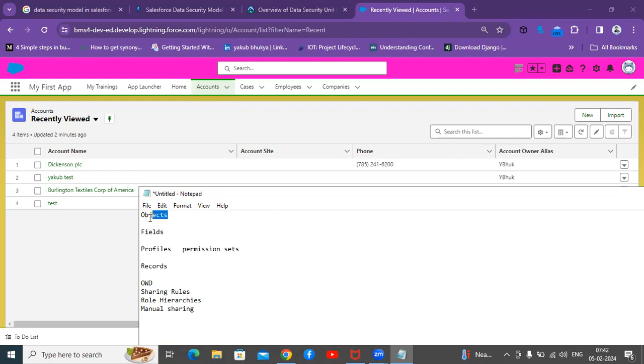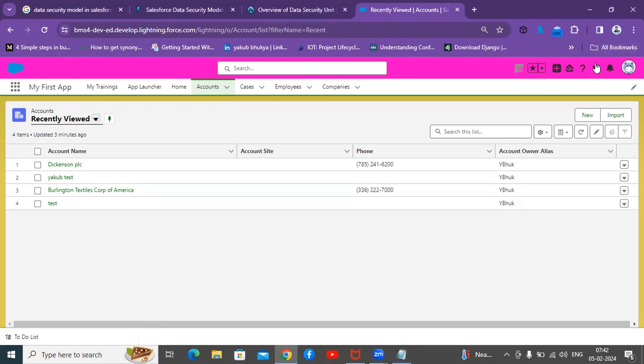So for this object level security, remember, while creating any profile, at the profile level, you should give as minimum access as possible. In real time, we'll be having companies, so we'll be having a Salesforce environment, right? So I'll go to Setup in this.